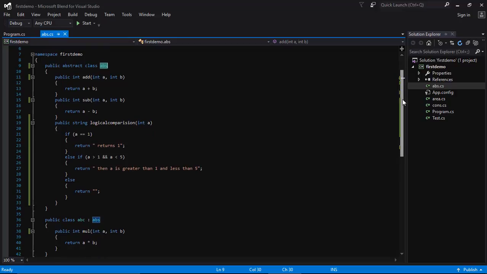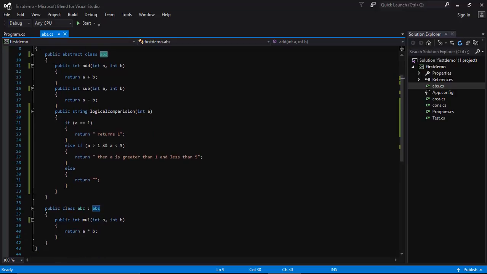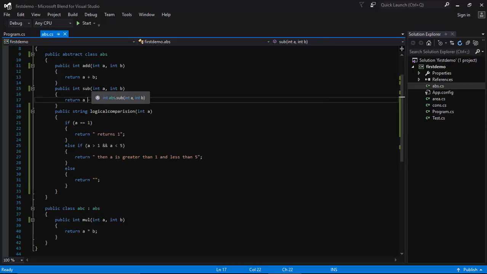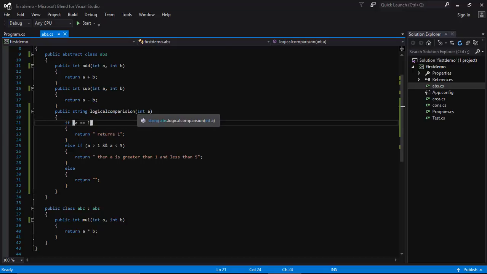It has three methods. One is public int addition, having two parameters a and b, returning the addition of the two parameters, that is a plus b. Second one is int subtraction, returning a minus b, that is the subtraction of two parameters. Third one is logical comparison. You can see here I have given a single integer parameter a.